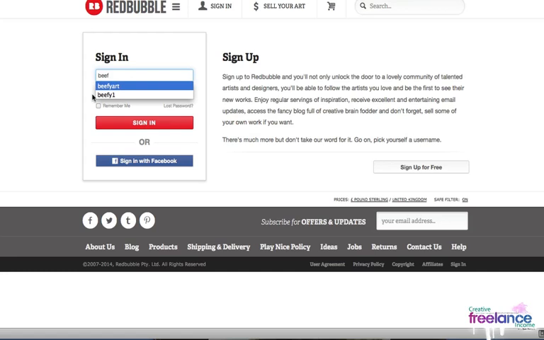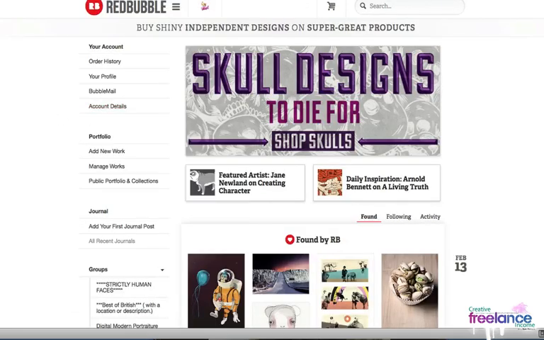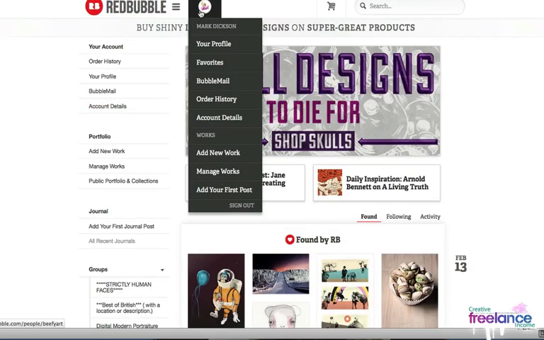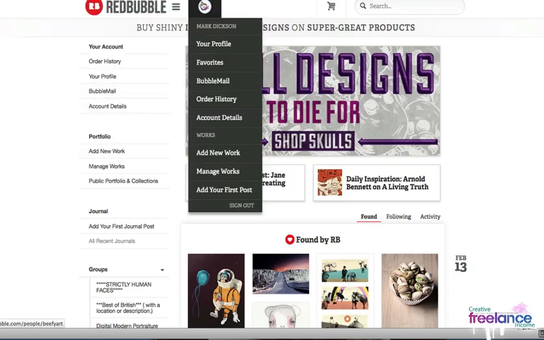So I'm just going to quickly sign in. And once you've signed up with an account, you will be given a profile page like this, and you'll have your logo. You can upload your logo and upload it as a profile picture and things like that. So what we do now is we go into here, and we're going to go to Add New Work.